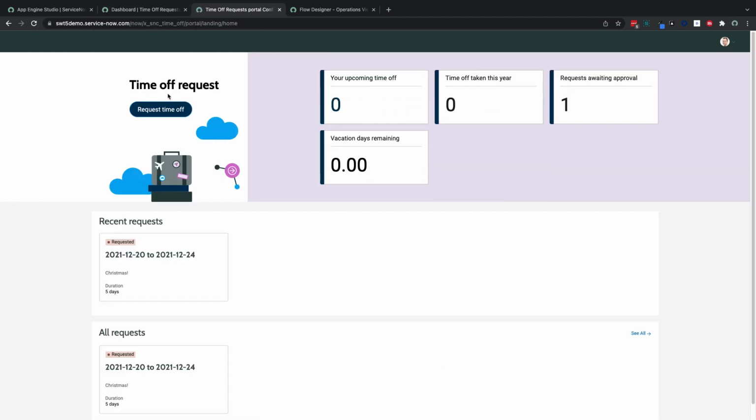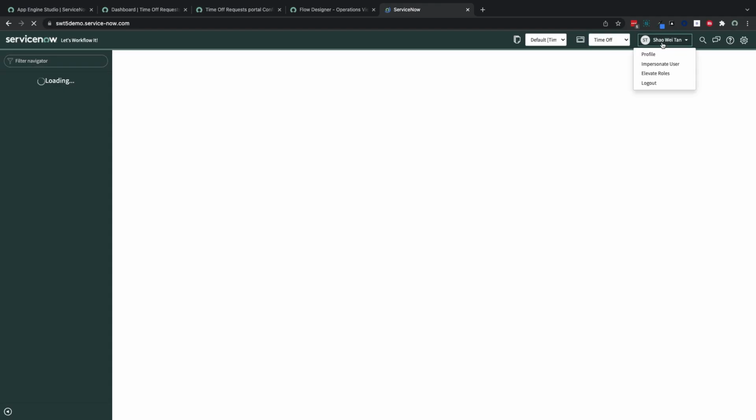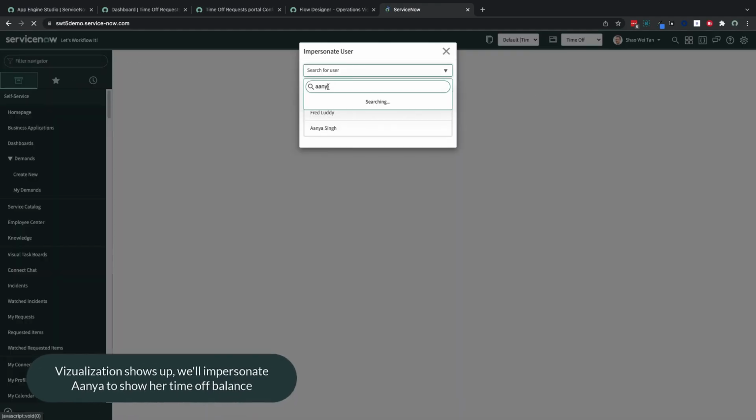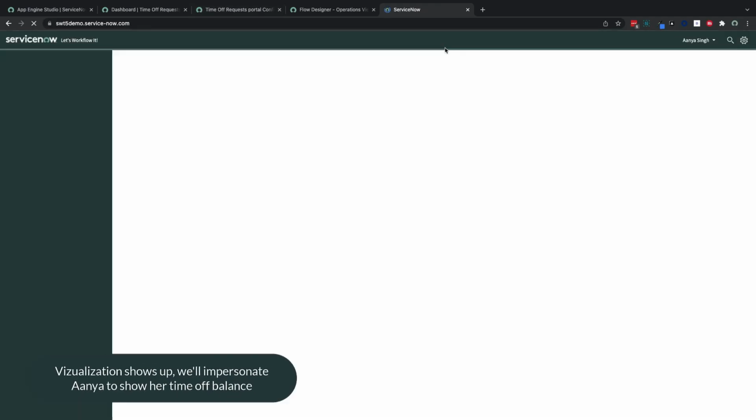As we had set the data filter to dynamically show the balances by the logged in user, we'll have to impersonate Anya to show her vacation balances.